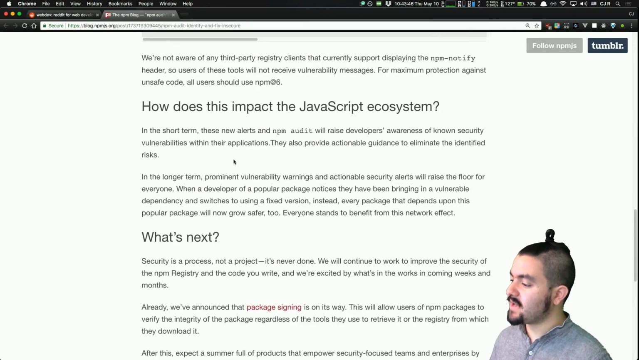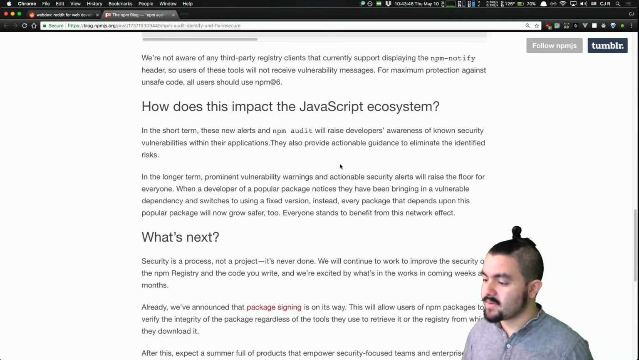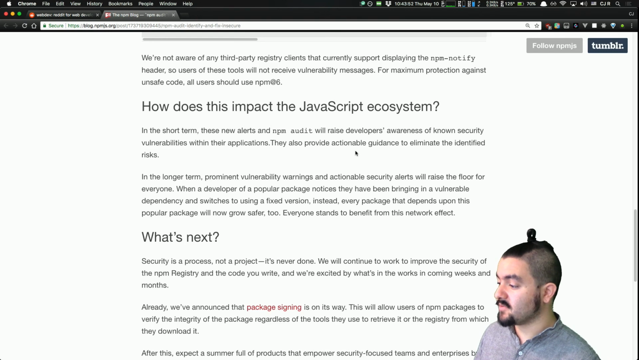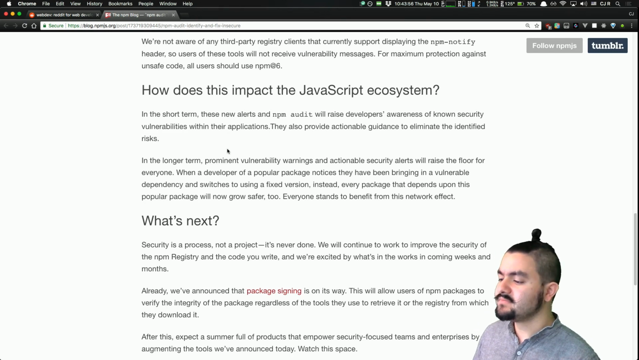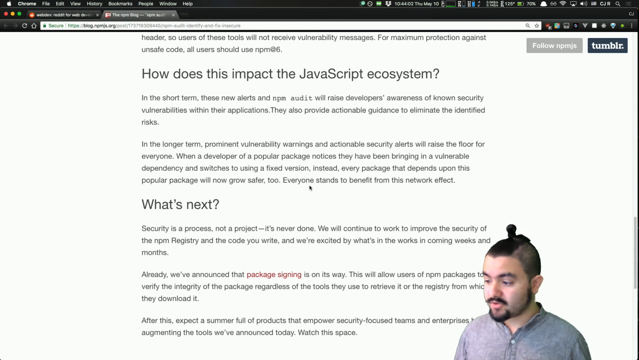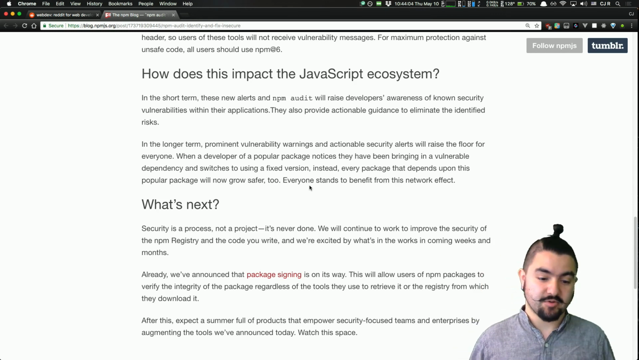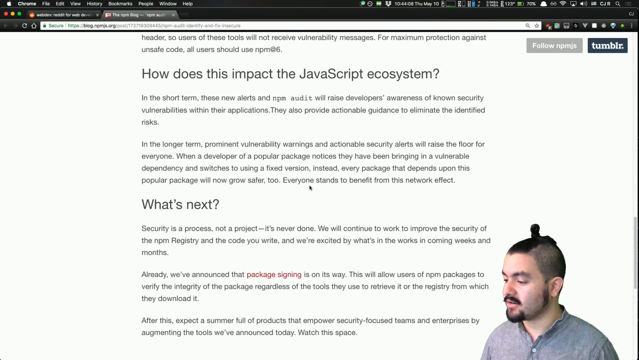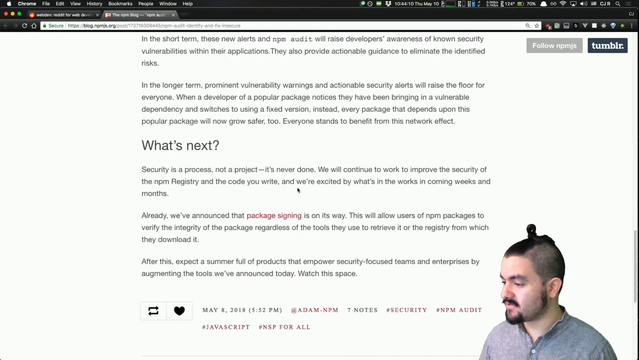How does this impact the JavaScript ecosystem? In the short term, these new alerts in NPM audit will raise developers' awareness of known security vulnerabilities in their applications. That's good. In the longer term, prominent vulnerability warnings and actionable security alerts will raise the floor for everyone. So now that they're actually saying when someone has a vulnerability, people will start fixing them, and you'll have fewer things like that in your apps using packages from NPM.